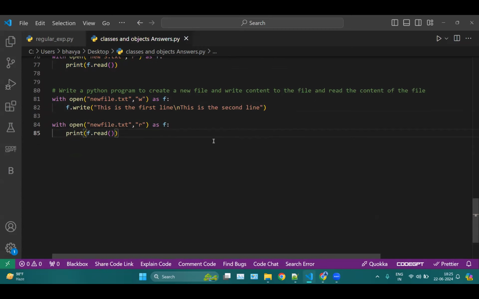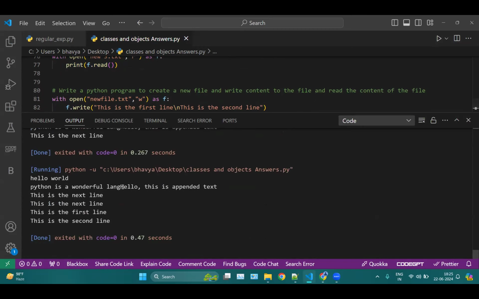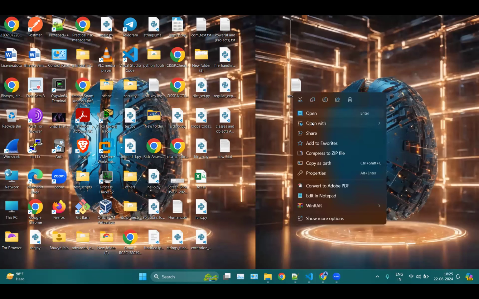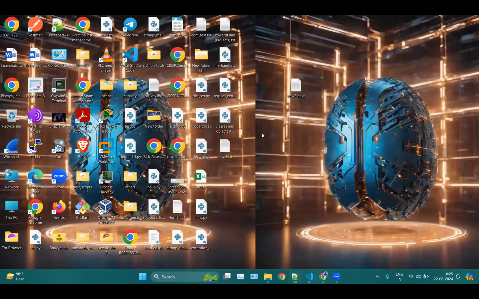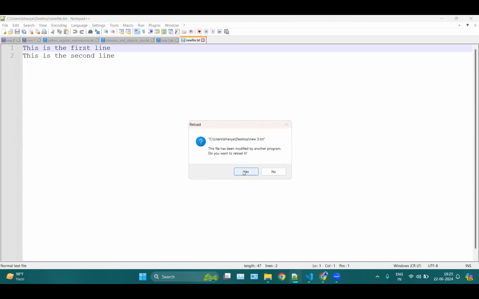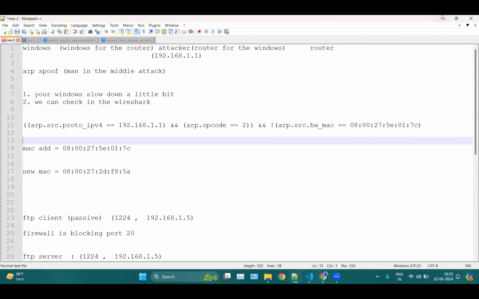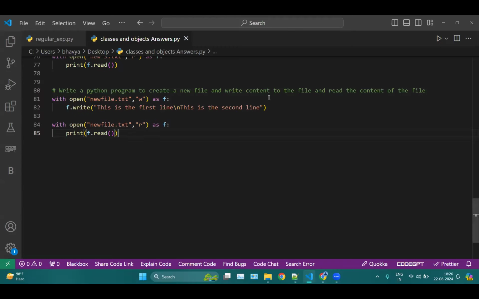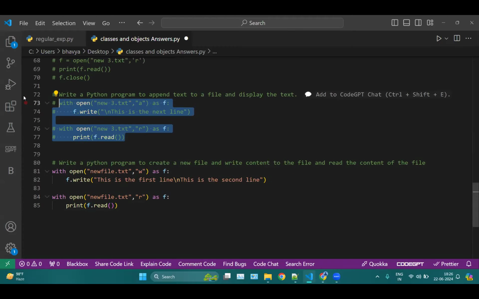Again, it is very simple. Here you can see: this is first line, this is second line. And here you can see we have this new file. The new file has been created, new file.txt. If you open this with the help of Notepad, you will see this is first line and this is second line. So this is how we can create a file and read a file. Is it clear?